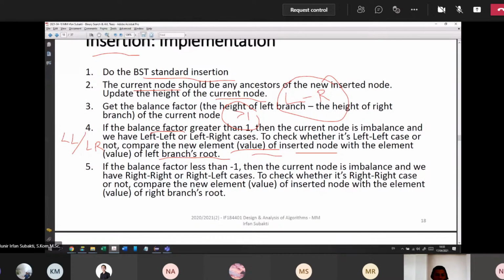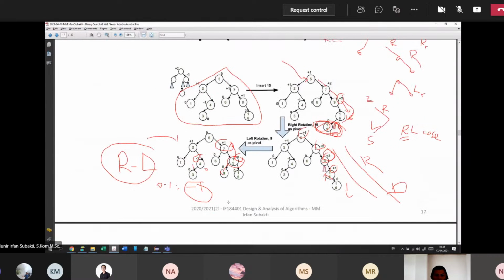If the balance factor is less than -1, I mean when it goes below -1, it means -2. Then the current node is imbalanced, and we have RR, right, or right-left case. And again, to check whether it is a right case or not, compare the new element value of the inserted node with the element value of the right branch node.